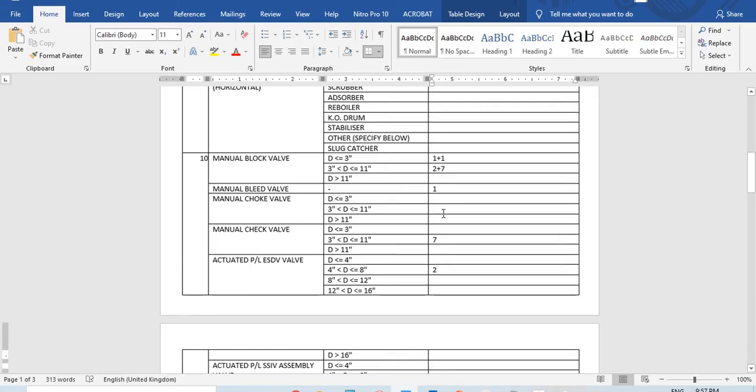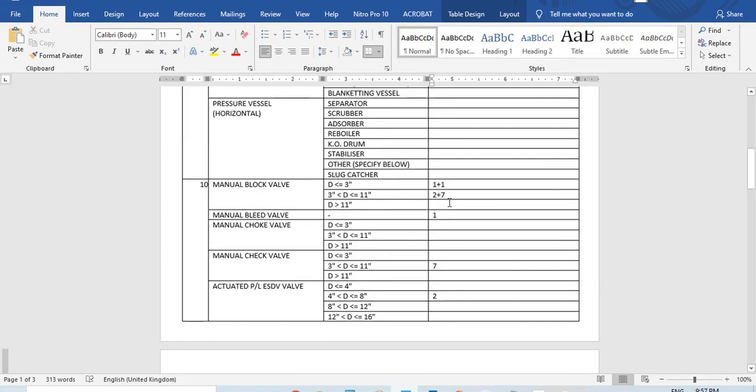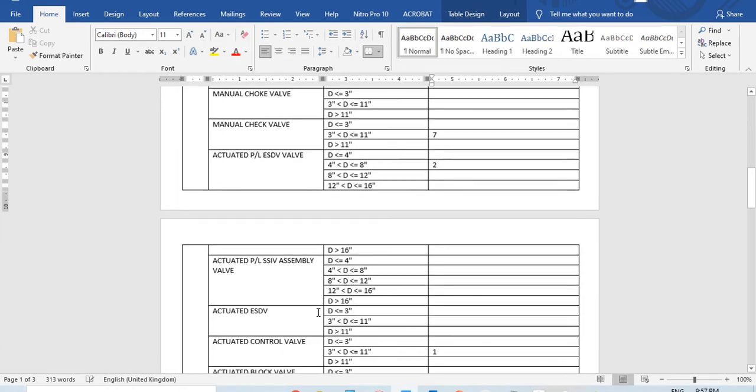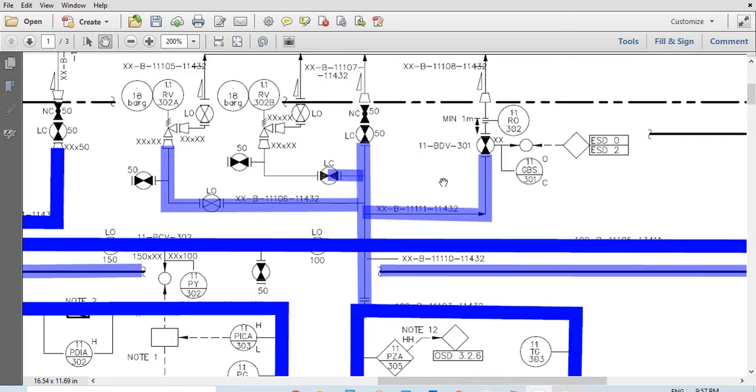Okay, 2" valve. Plus 1. And okay, there's a normal actuated ESD here, which is where I should put this to. So I should get rid of this PLESDV valve and put it in here. 2. Yeah, perfect. And then come in here.